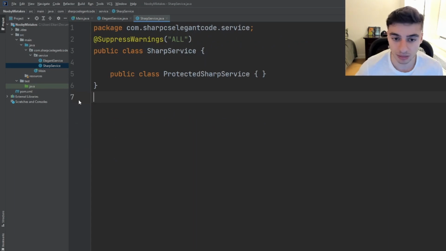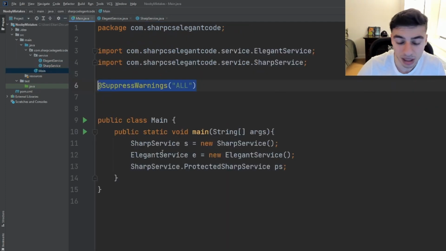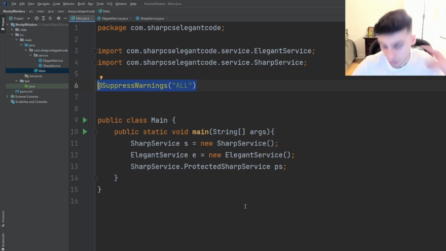Next up, we have the protected modifier, which gives us a little more privacy than the public modifier, but not by much, and I'll show you exactly why. So let's say we have this inner class, this protected sharp service class, because it's just a good way to demonstrate the level of protection that these modifiers give you. At public, then our main method here, which is not in the same package as the sharp service, and also isn't a subclass of it, can access this protected sharp service class. Of course, it can't instantiate it, but it can at least access it.